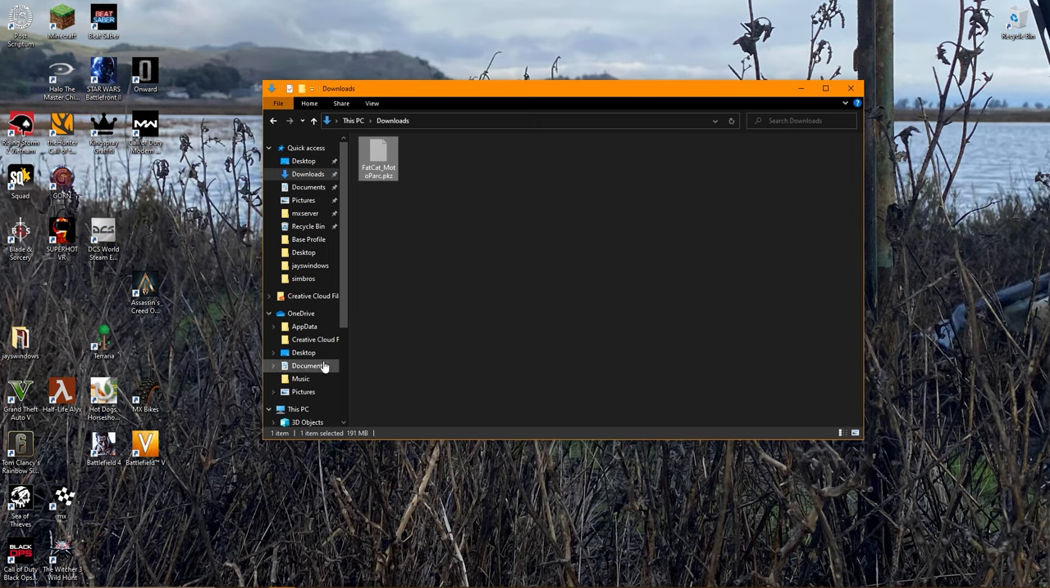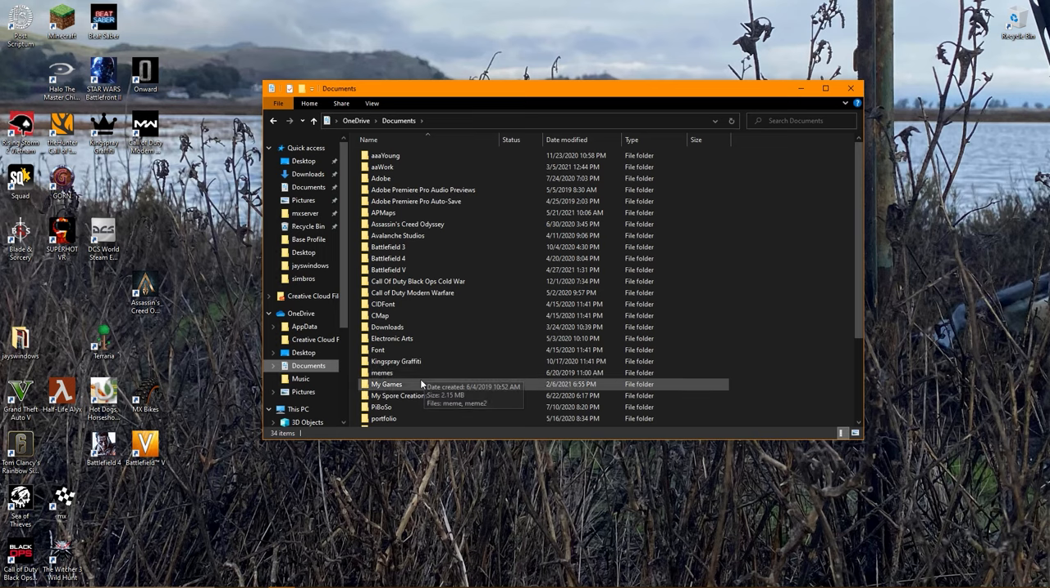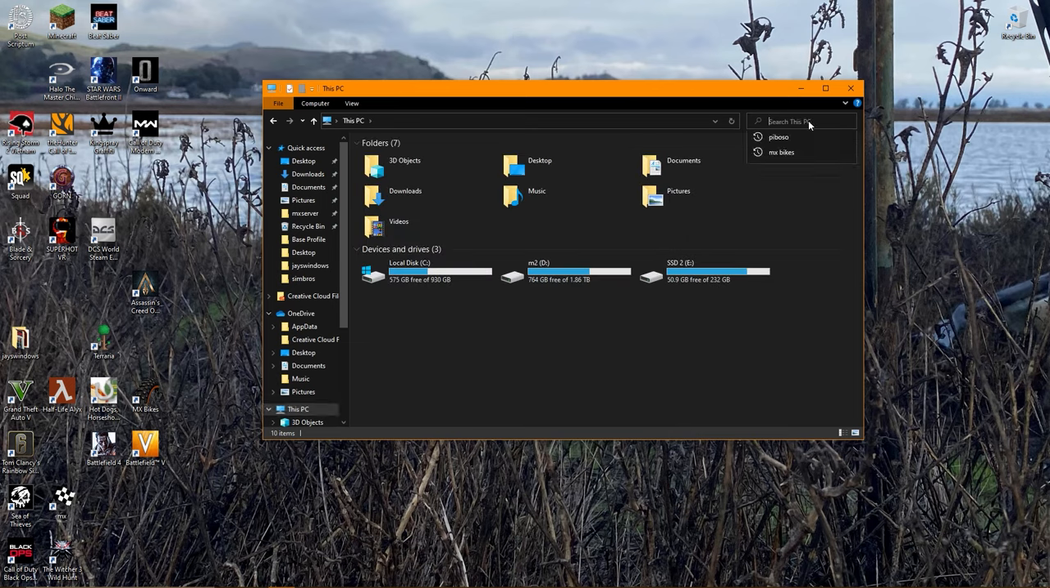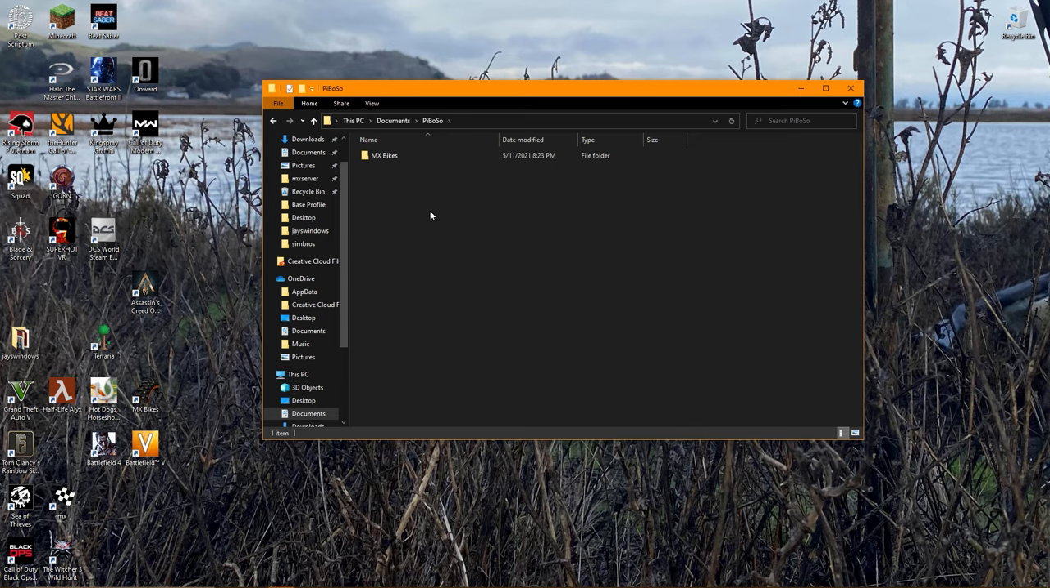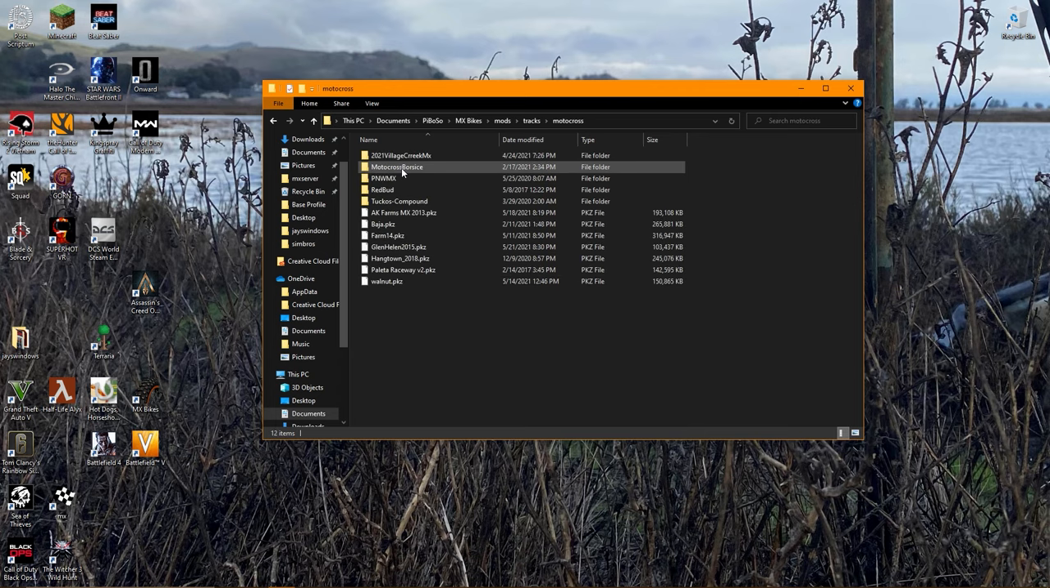You're going to go down to Documents and find this folder right here called Piboso. If it's not there, just go to This PC and search Piboso, and there it is right there. That holds your MX Bikes folder. Double click that, go to Mods. And since we downloaded a track, we'll go to tracks, and it's a motocross track.